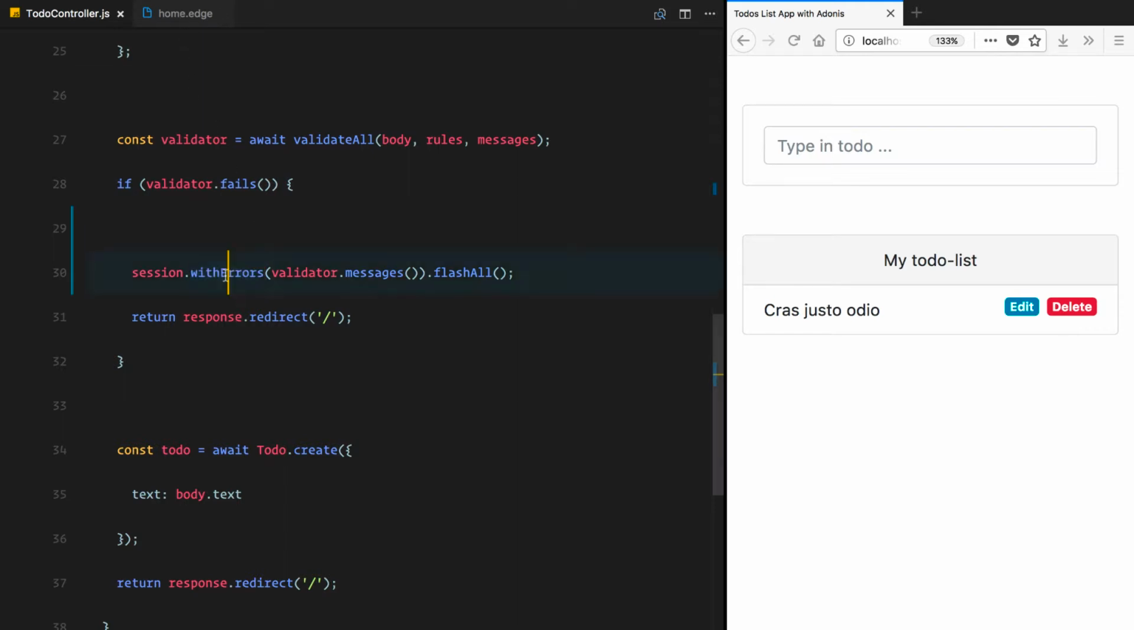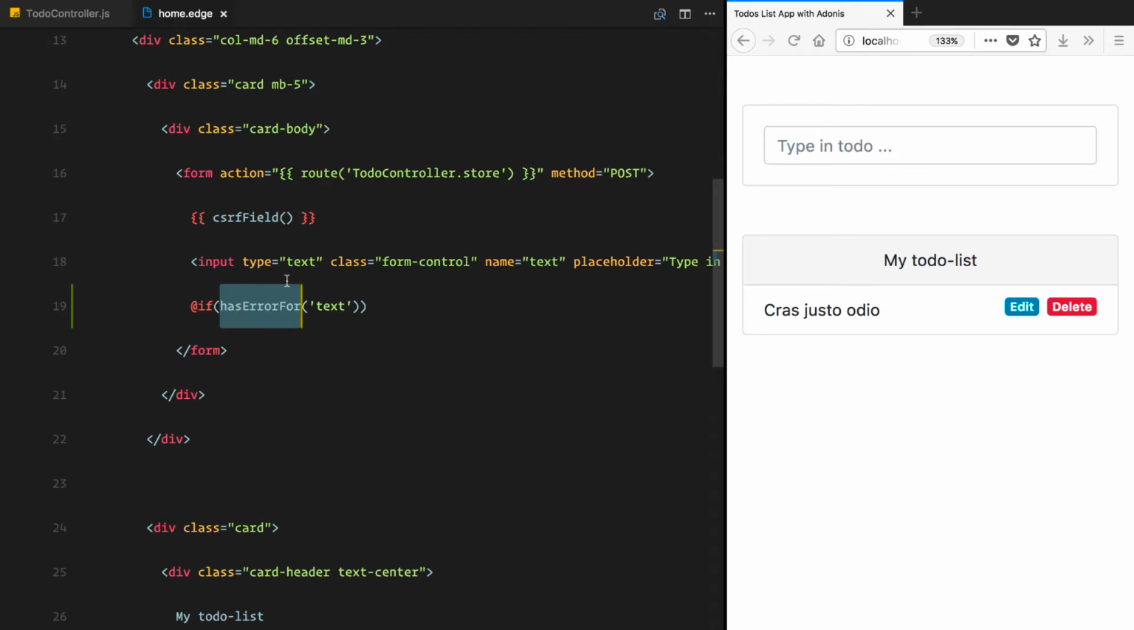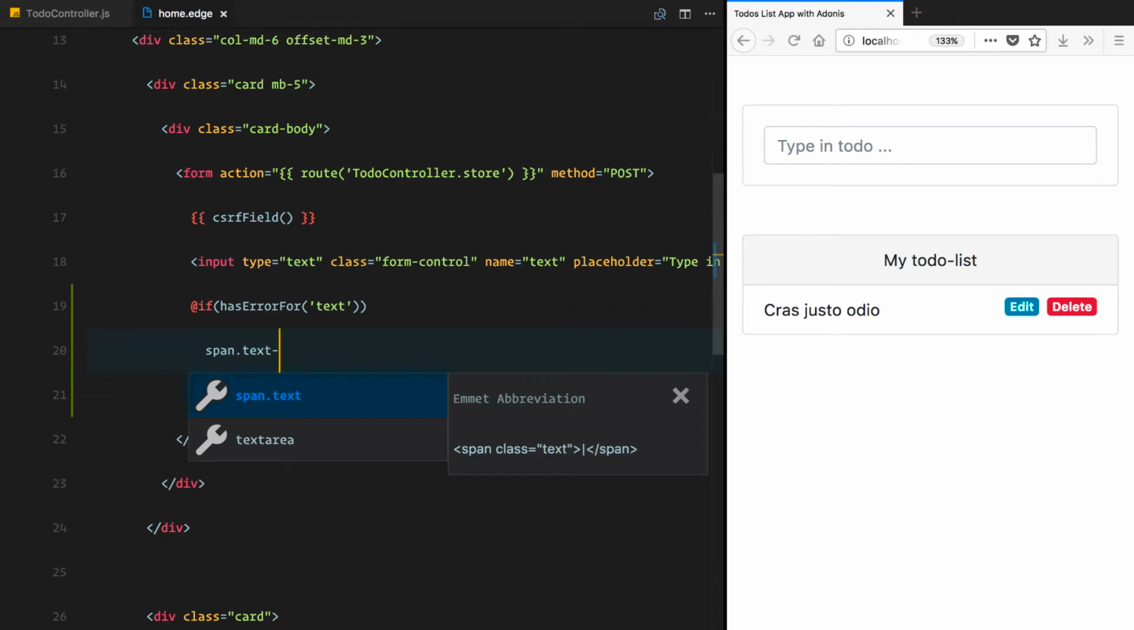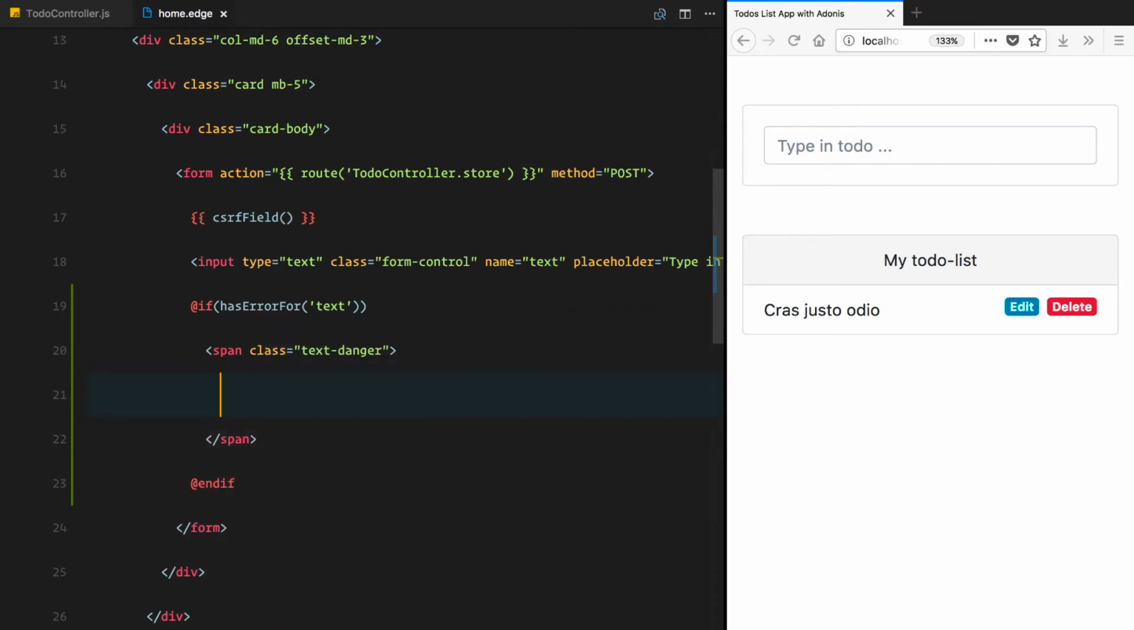What is put right here is put in a particular format, and hasErrorFor is going to check that format. Okay, so if hasErrorFor text, then inside the if, what we're going to do is display a span tag with class text-danger. And this span tag, the text-danger, is going to print out the error. So if we want to get the error for this particular field, we're going to use the getErrorFor function. And this takes in the name of the field, so in this case, text. So if hasErrorFor text, getErrorFor text, and display it right here.